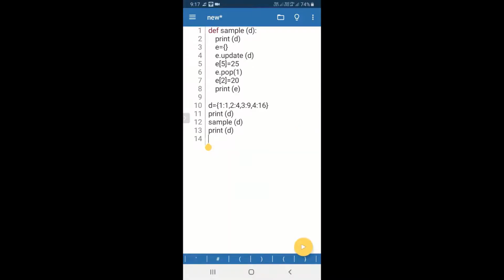Okay. We are passing in the 12th line. We pass the value. In the second line, you can see we are printing the same dictionary again. And in the fourth line, we are doing the updation D into E. So E is a local dictionary we are printing. Then afterwards, we are making certain changes in E. Then the function is over. Then in the 13th line, we print D. So the original dictionary doesn't get affected.